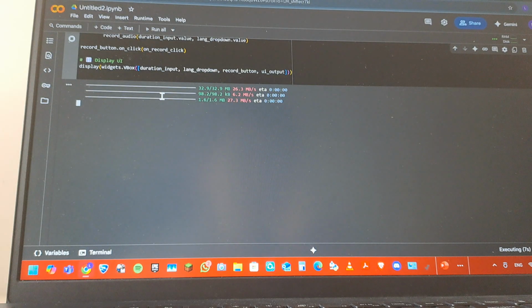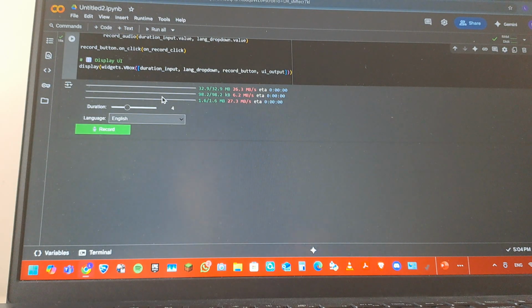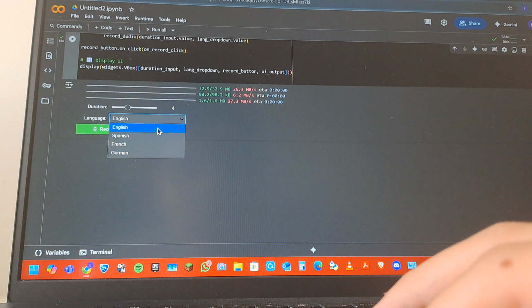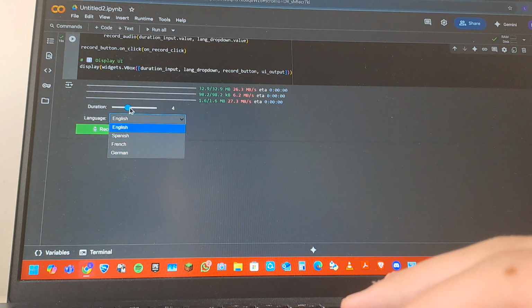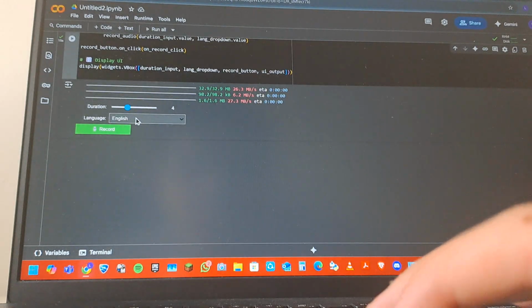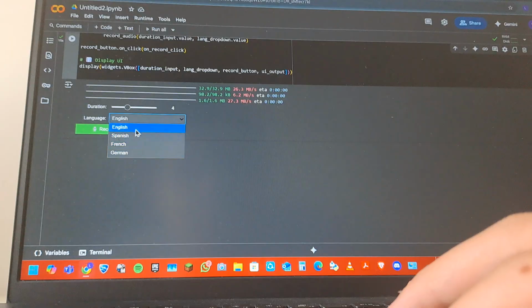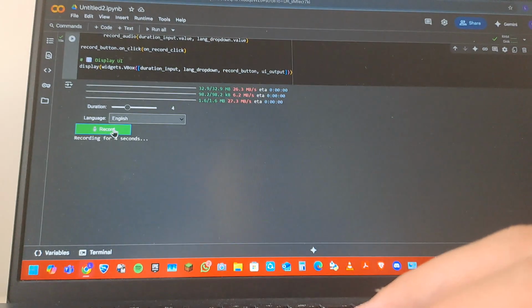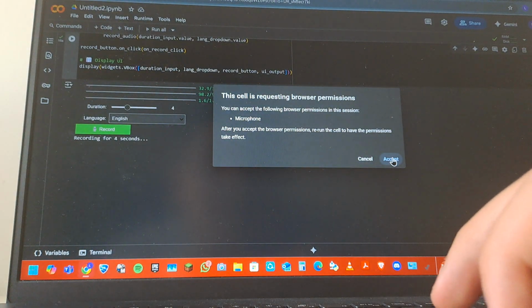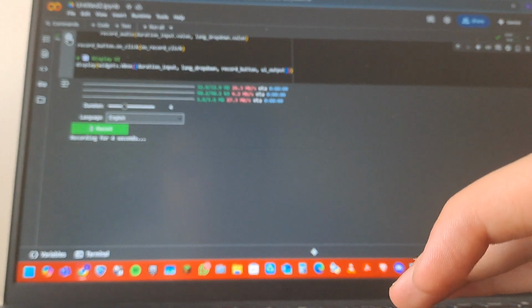So here it's downloading the data, and it should take some time, like 30 seconds or so. It took 15 seconds, and here, as you can see, I have the user interface GUI, and here's the duration. I like it at 4 or 5 seconds, it makes it more accurate, and I only speak English from one of these languages. Let's press record, and here it says that you should allow the mic access, and now we should run it again.